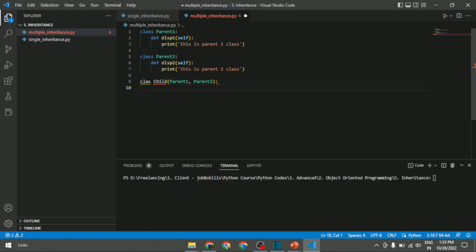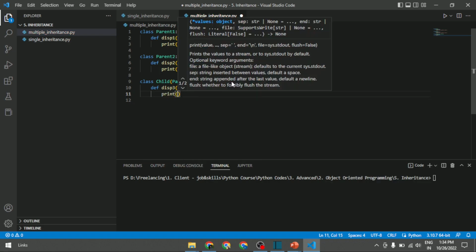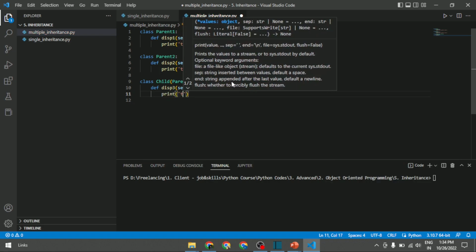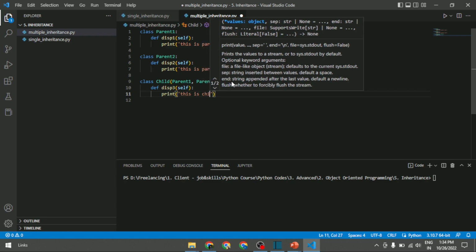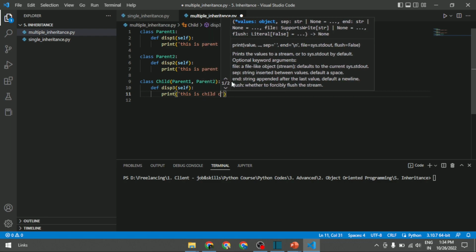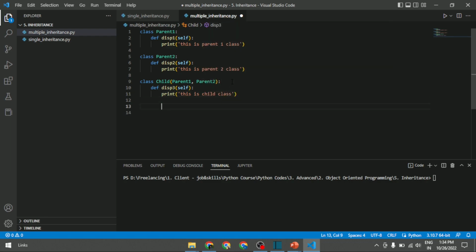Oh, sorry, this is class. So now I will define a def function which is disp3, and I will use self as a parameter, and I will print the statement as this is child class. So here what I have done is for multiple inheritance.